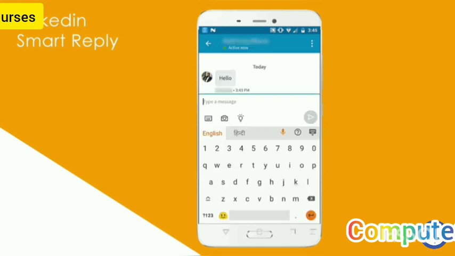Now we want to reply to him. To do so, we will tap on messaging. You can see that LinkedIn has given me some options like hi, hello, how are you? We will select one of these. You can see that the selected message has been sent. You have seen that in the process there is no need to type a message.